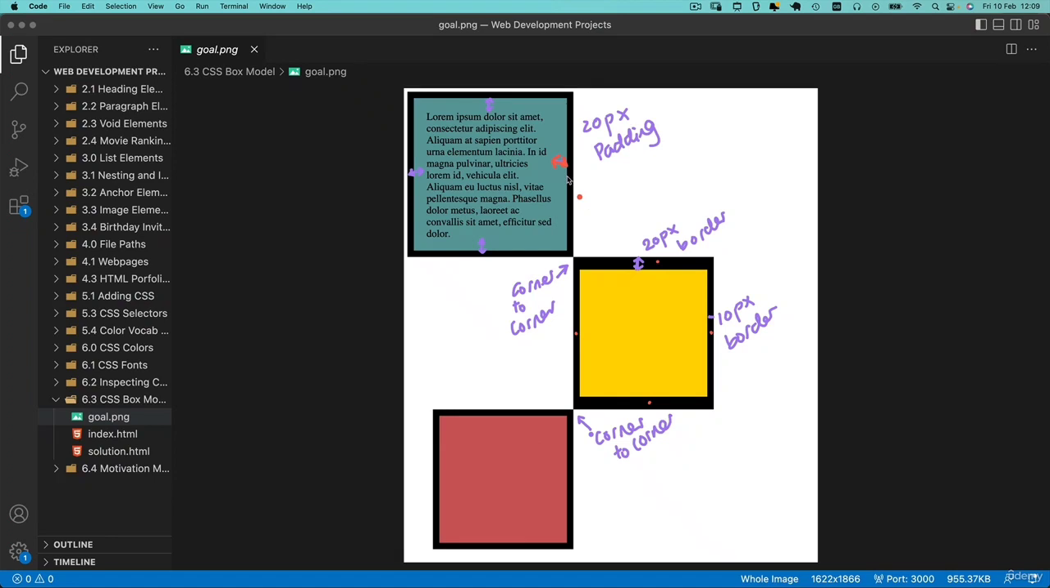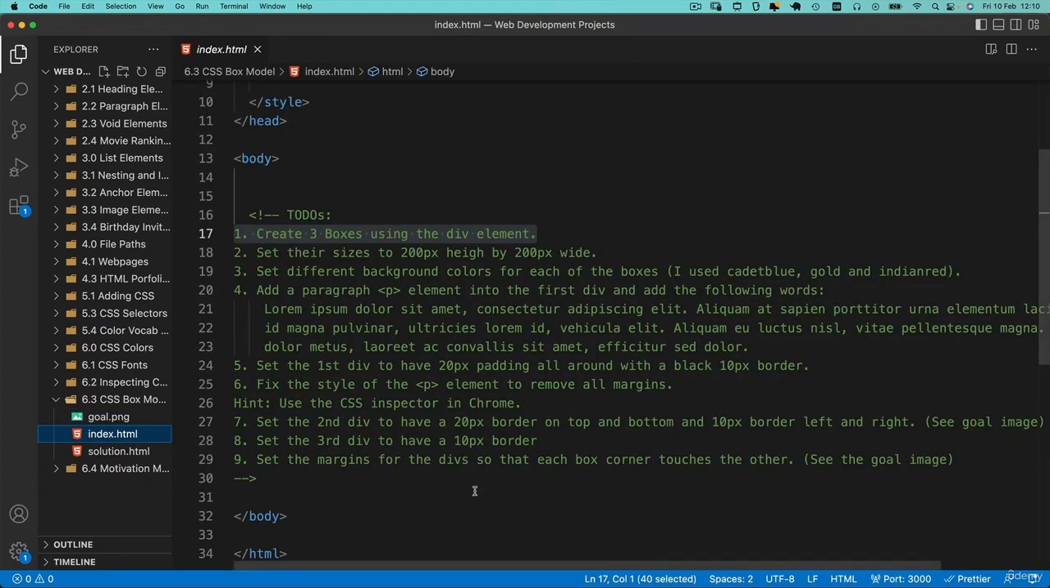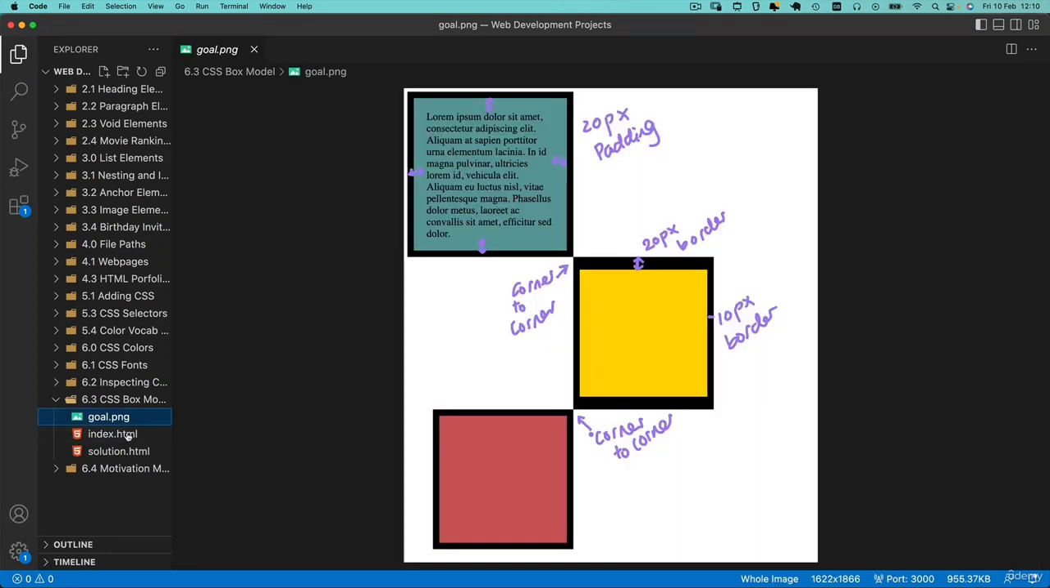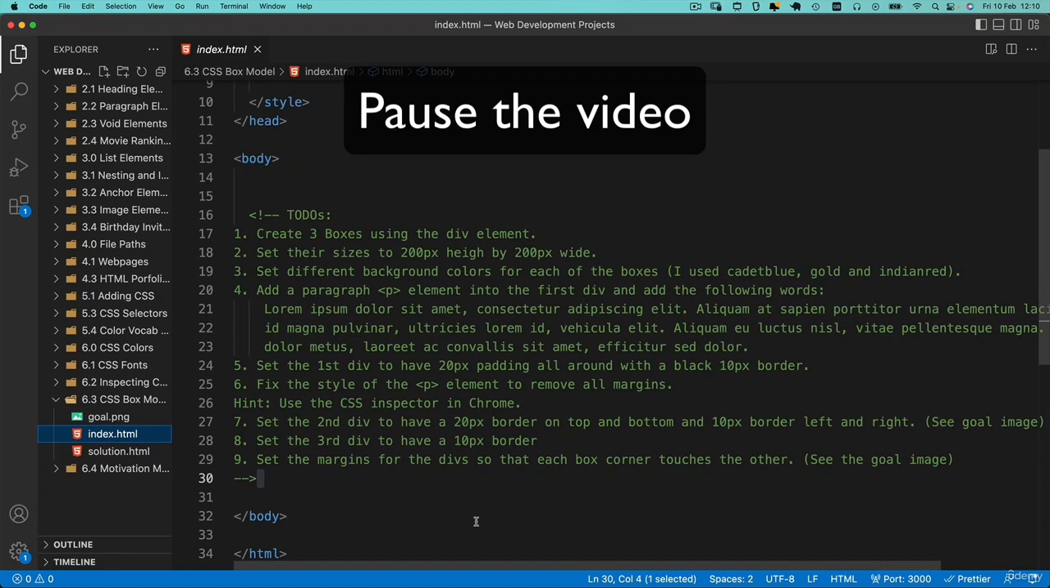And notice that the layout is very specific here. Each of these boxes should be touching corner to corner. So you're going to have to figure out how to use the margin property in order to push these boxes around so that they're literally aligned right up to each other on the same pixel. I'm going to leave you to pause the video and go through each of these requirements, and hopefully you would be able to create a website that looks like the goal image. Pause the video now and complete this challenge.